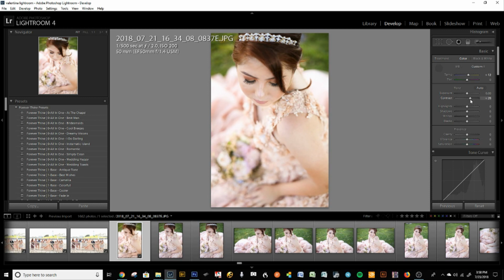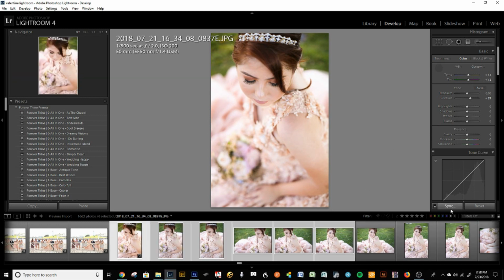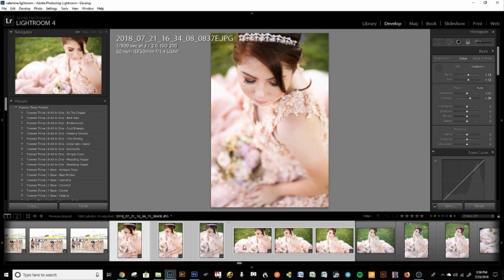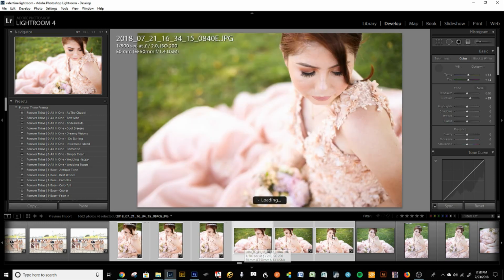Add a little contrast. And that looks really nice. I'm going to add a little bit of this magenta because that dress is very pink. And I'm going to copy and paste. And let's see how it looks with a different image. Gorgeous. I love the whole shoulder forward, kind of look back look.